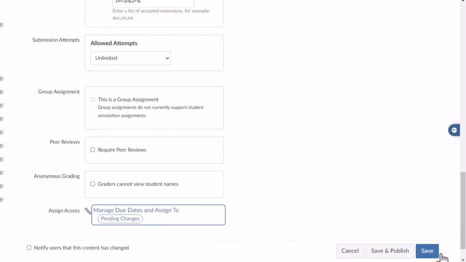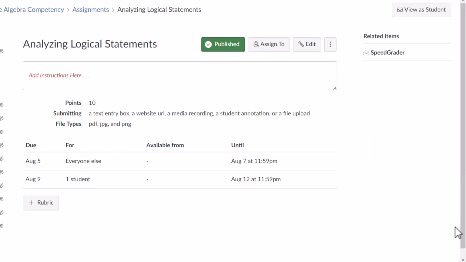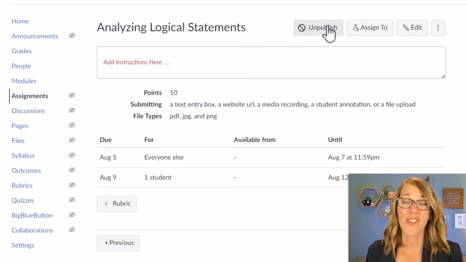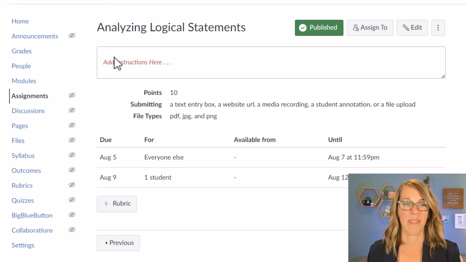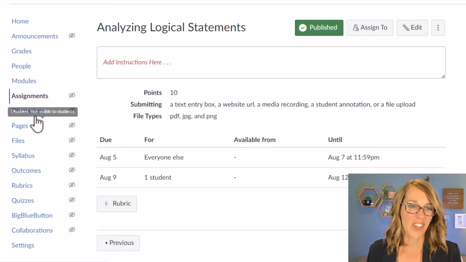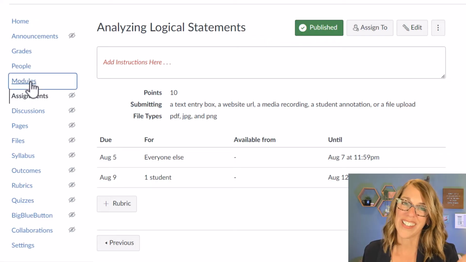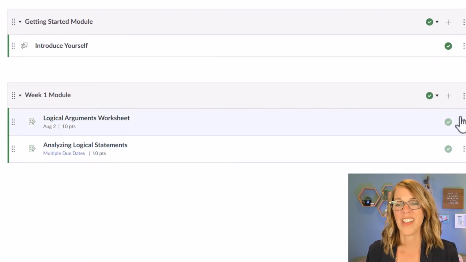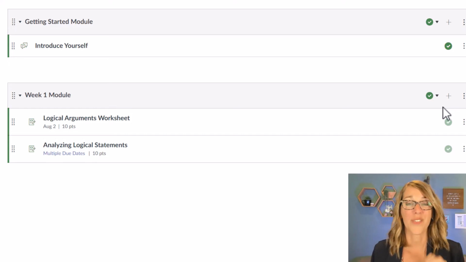That applies the due dates. And then I'm going to go ahead and click on save and publish. We have the assignment created, but it's really, really important that you actually have it published. So make sure that this green box says published. The other way that you can check just at a glance, I'm going to go over here and click on modules. The other way that you can check at a glance is to make sure that these circles are green.